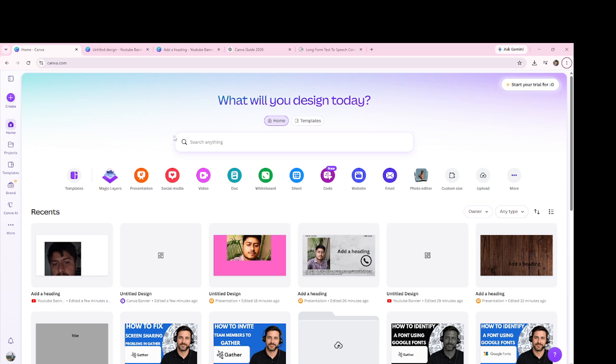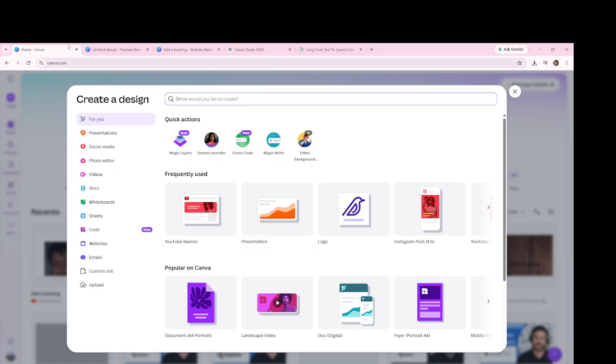First, open Canva and sign in to your account. From the home page, click Create a Design and choose Presentation. You can also search for presentation in the search bar if you don't see it right away.